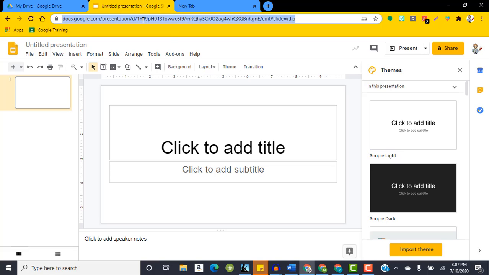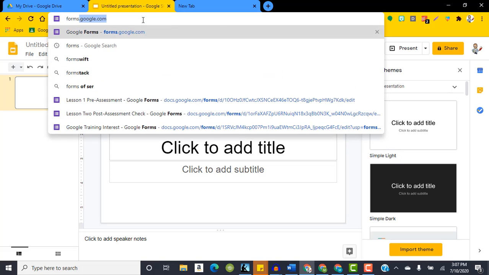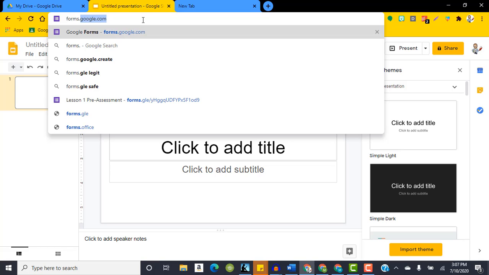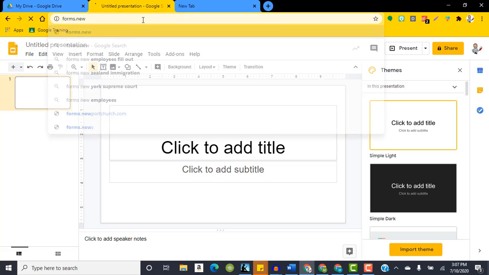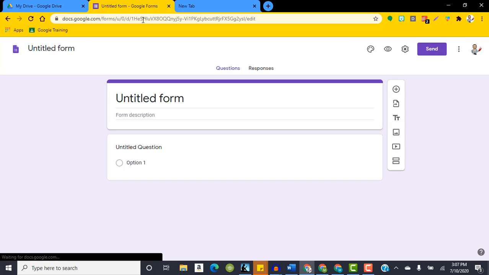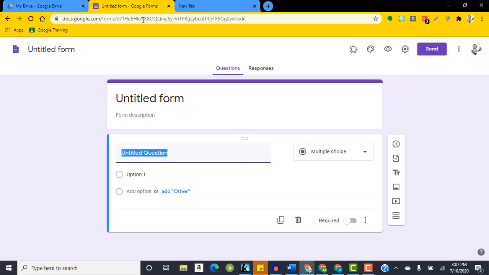So again, you could do that with any Google program. You can do it with forms, slides, docs, anything that's Google based. So let's try forms.new. I'm going to go ahead and hit enter, and it's creating a new form for me. So any of these G Suite tools that we've discussed and that we will continue to discuss, you can create easily and quickly just by typing in the name, a period, and then the word new, N-E-W.